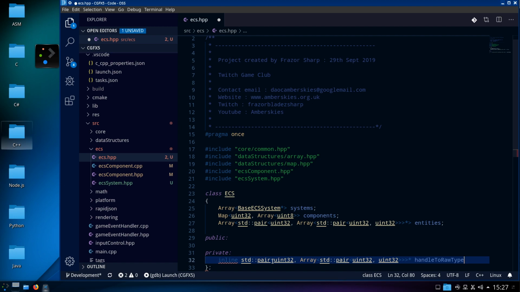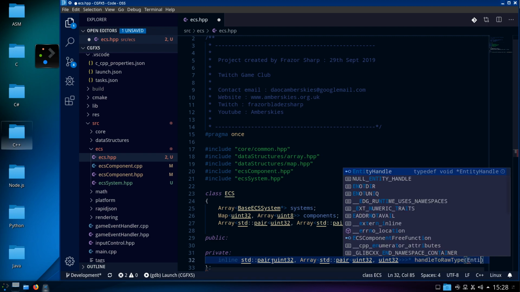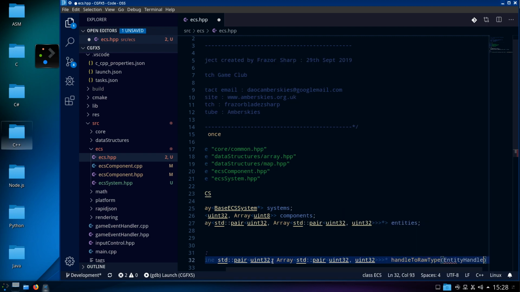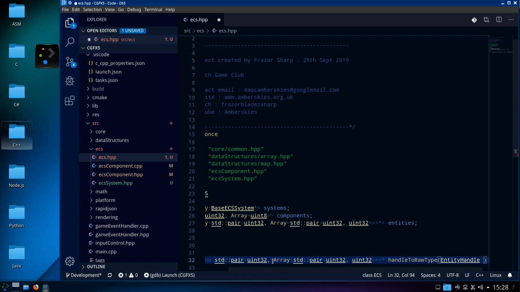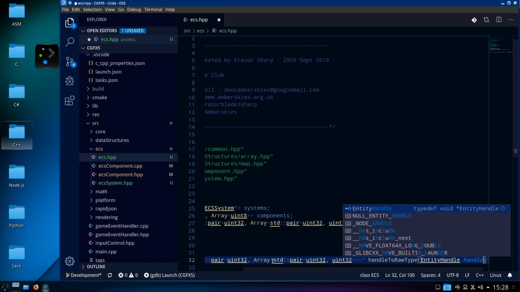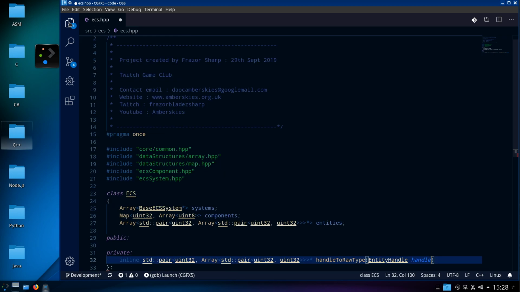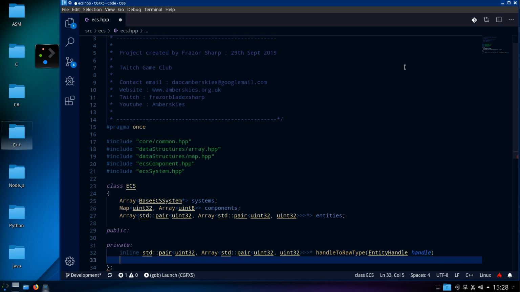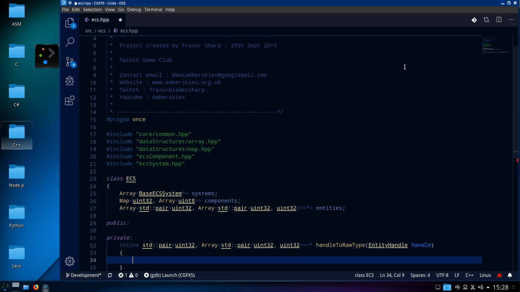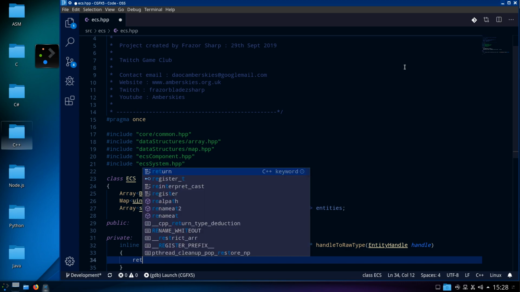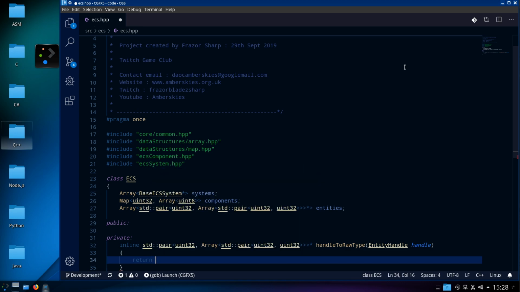Yeah. And all we're going to use for it is entity handle. And handle. And I'm going to have to click this off again, aren't I? There we go. Handle. There we are. We'll have that as our inline. And how are we going to define that? Just as a return. Just straight return.